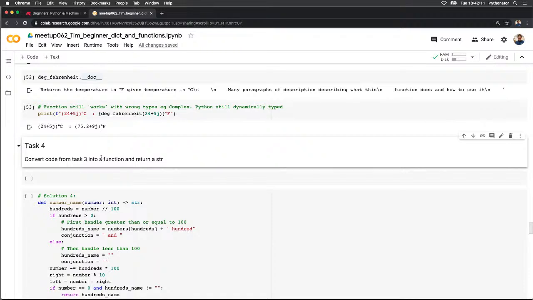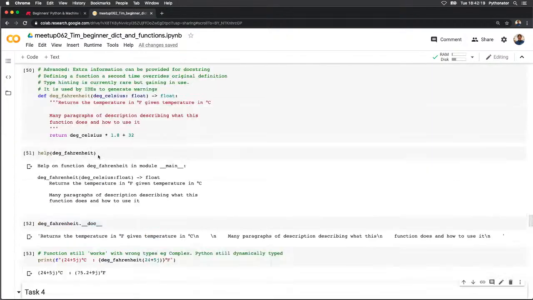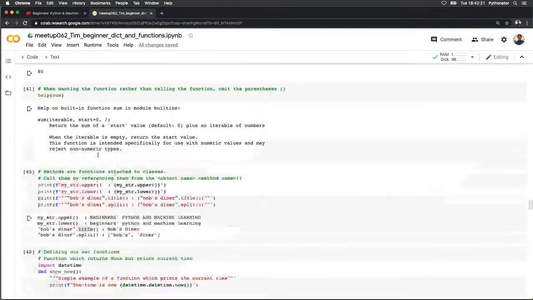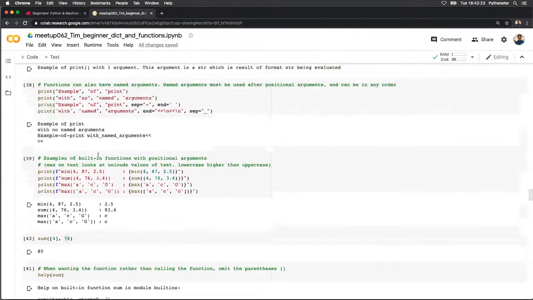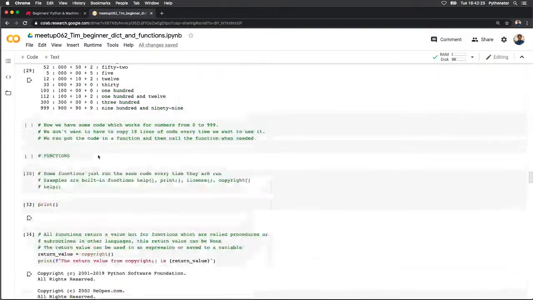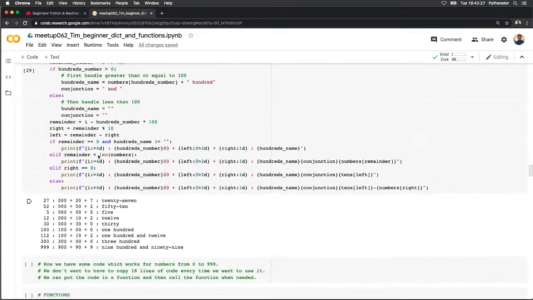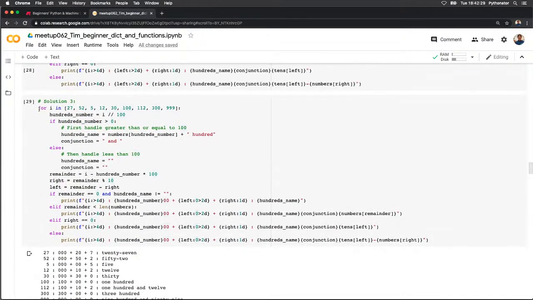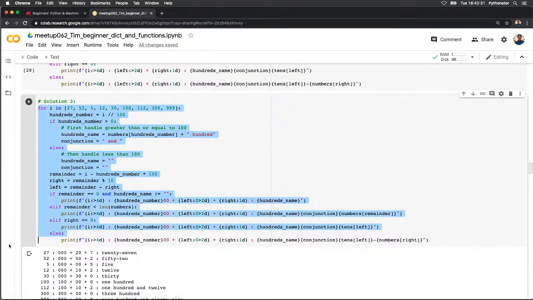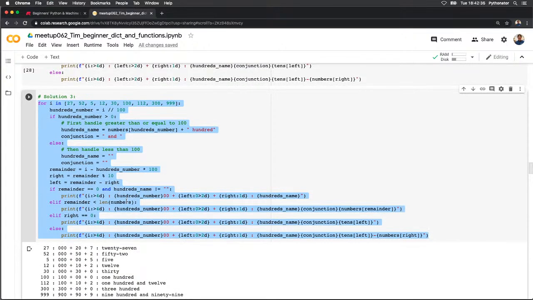Okay, task 4, convert the code from task 3 into a function and return a string. Okay, so currently we were printing a result, but now we're going to return a string. So let's go find the code for task 3. I'll copy all of that.